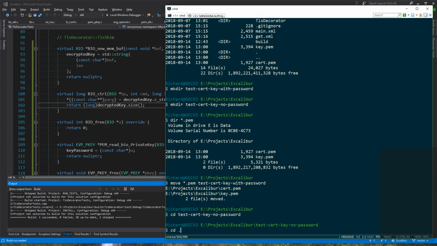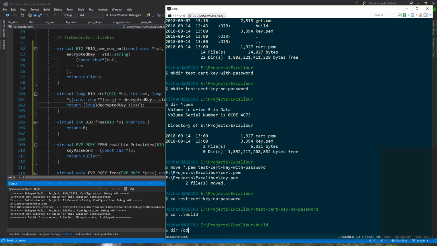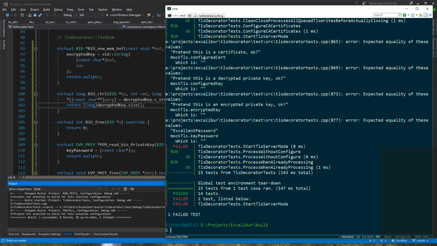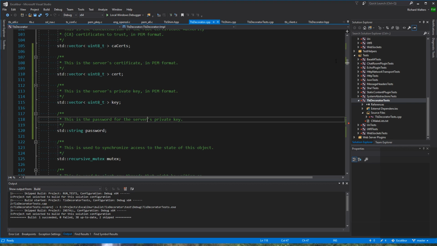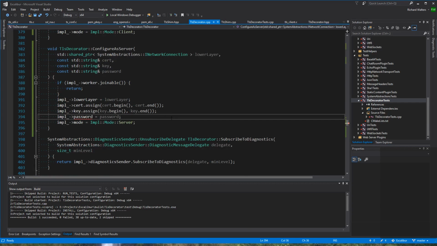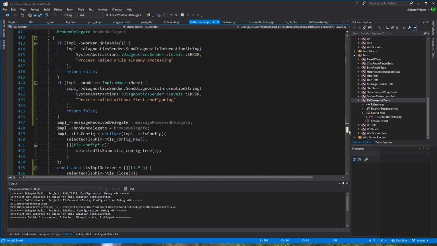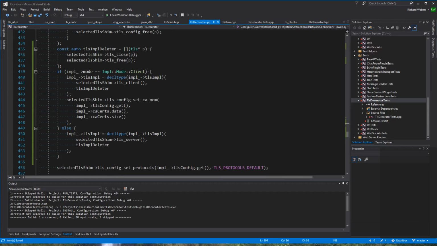Oh, go to the build directory. There we go. Run the TLS decorator tests. Right, so it's not actually doing the setting of the certificate or the key. That's what we need to have it do. And here's maybe the hard part. That was spurious, wasn't it? Okay. It was in this process, right, for a server.